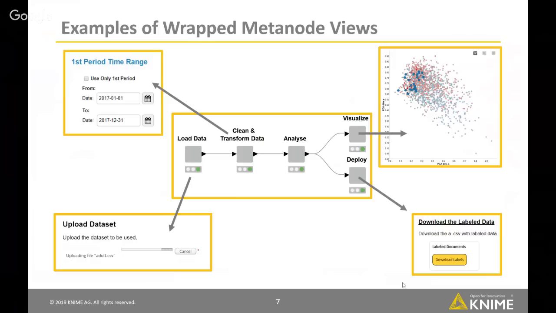And in visualize, we can create an interactive dashboard that the business analyst can play with to understand new things, and, for example, download right away the new predictions.